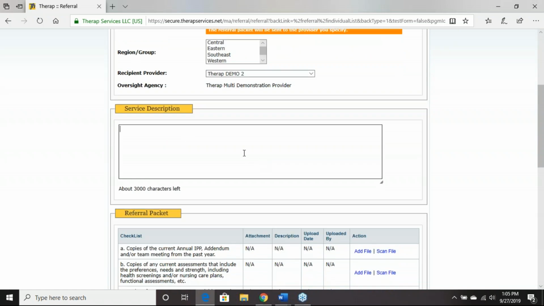Down here is that service description that you have. So this is where you can list any information. So we could say this is for assisted living.